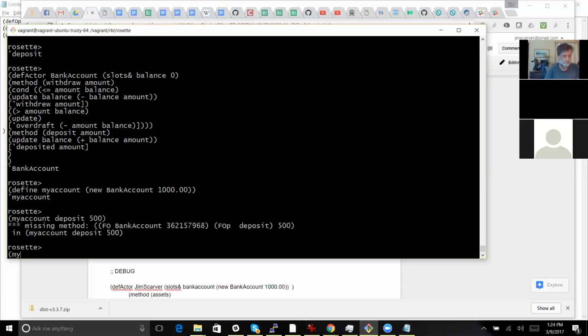Missing method deposit. You have to call deposit first, and then you have to call the actor. The order of the syntax is such that it's deposit, my account 500, I believe.